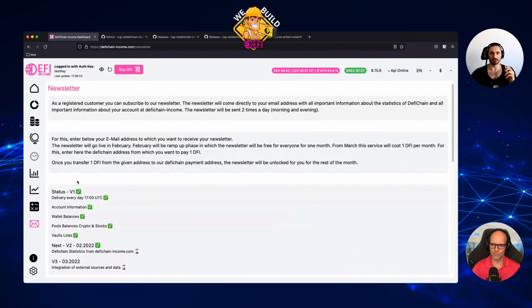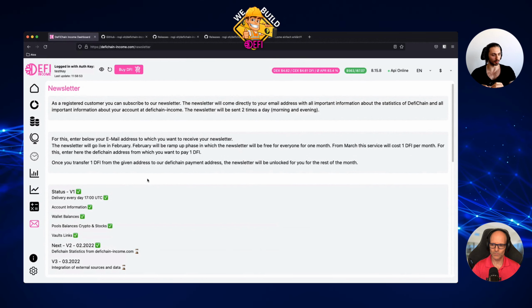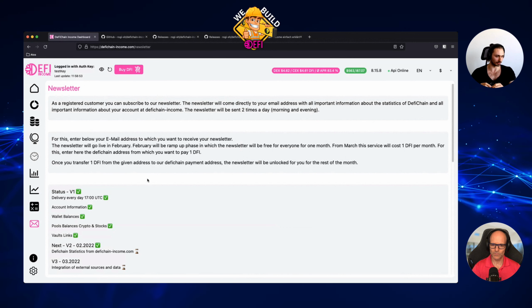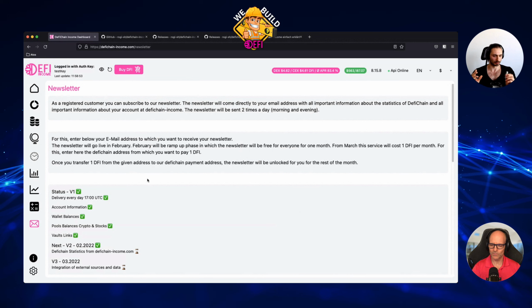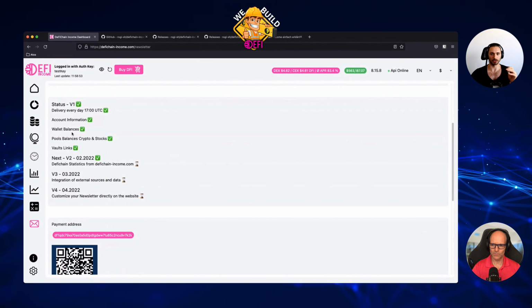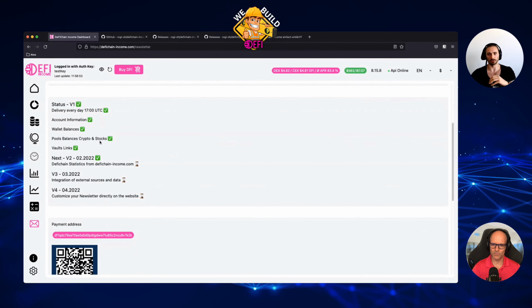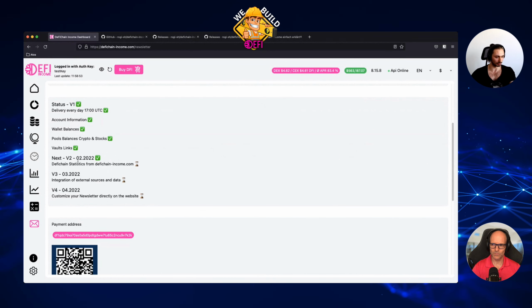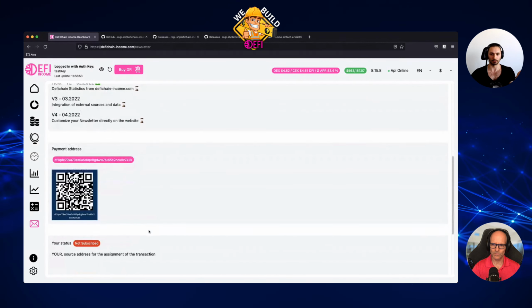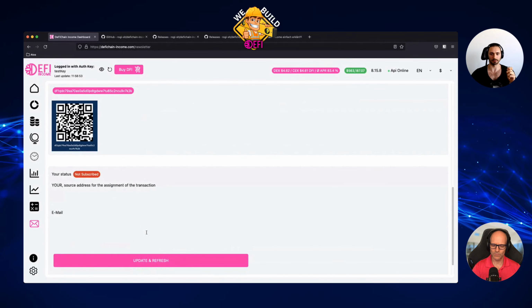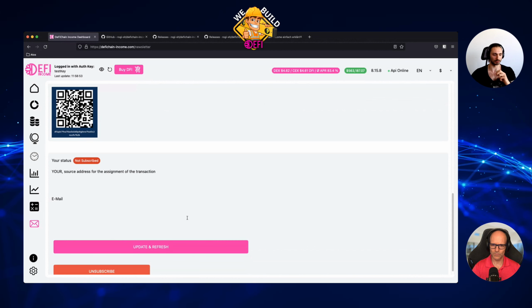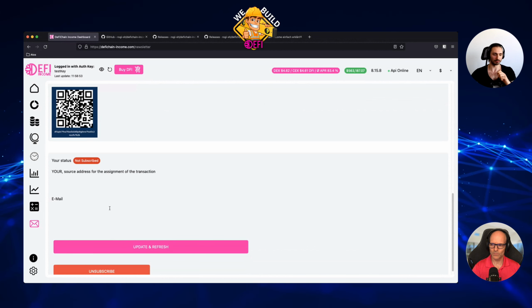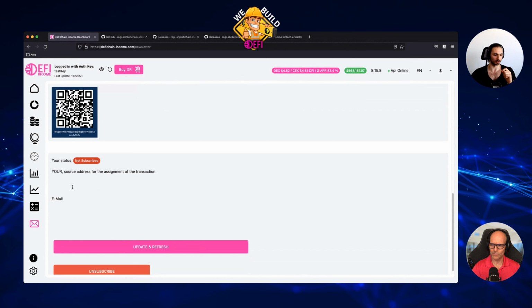Yeah, the next one is a newsletter. It's a paid service, 1 DFI per month. It's the ability to get all the DeFiChain income information directly to your email account. Information like account information, wallet balances, pool balances, and premium about the pools, your payment address, and so on. So if you want to have it, just subscribe, type your address and your email, update, refresh, and pay 1 DFI from your address, and you're ready.